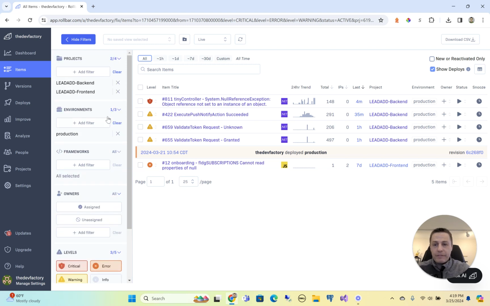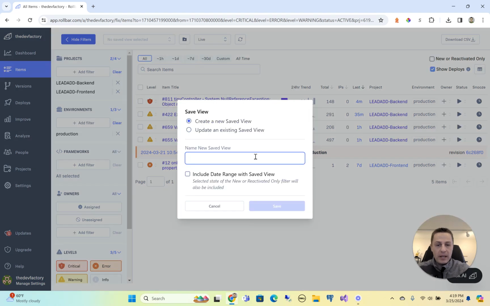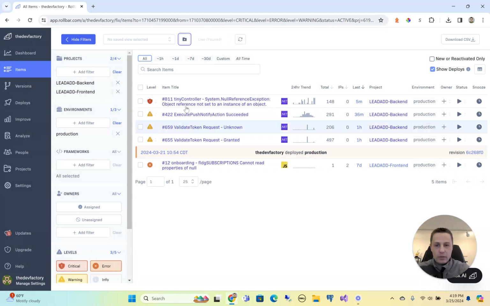Now, if you really like this view and you've set it up as the way you want, you can of course save this as well. So Rollbar supports the ability to create views, and these views will save all your filters, including some of the date filters there. And again, you can share this with other users.